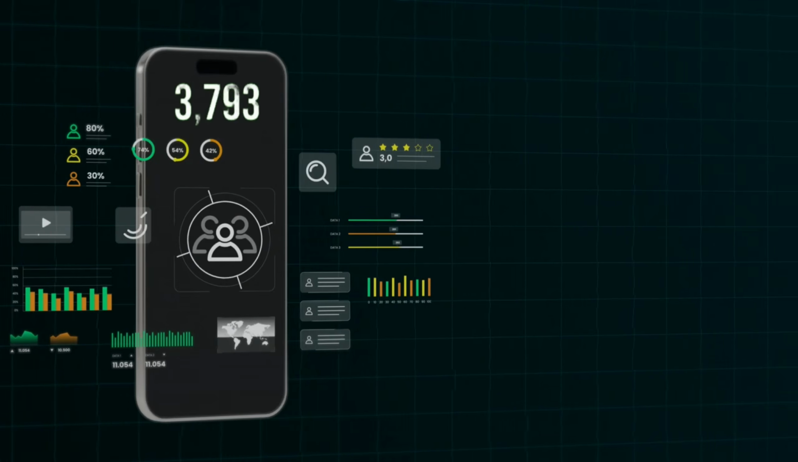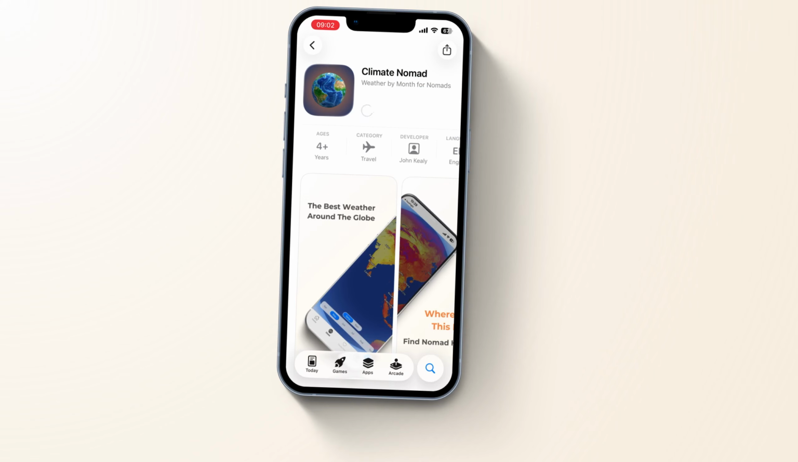And I want to stress that this is not a hollow demo app, it's production quality. It would not break if it saw traction, and I can safely add new features and update it at any time. My app is called Climate Nomad. I've actually wanted to build this app for years.